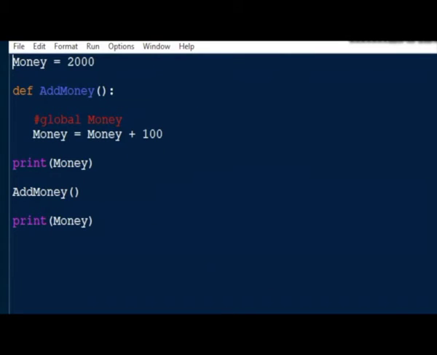In this example, as I said before, we are creating a variable called money and assigning it a value 2000 before starting, followed by another function called add money. Add money is adding some amount to the variable money. Now, here you see the scope of money is global, okay, and inside the function add money, I am trying to add rupees 100 to this money which already has a value 2000. So, what do you expect? You expect the value of money to become 2100.